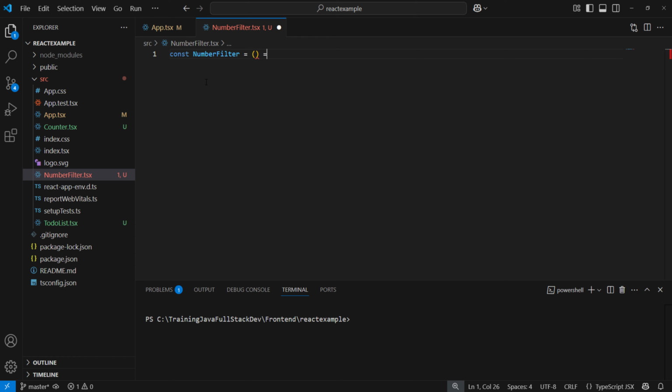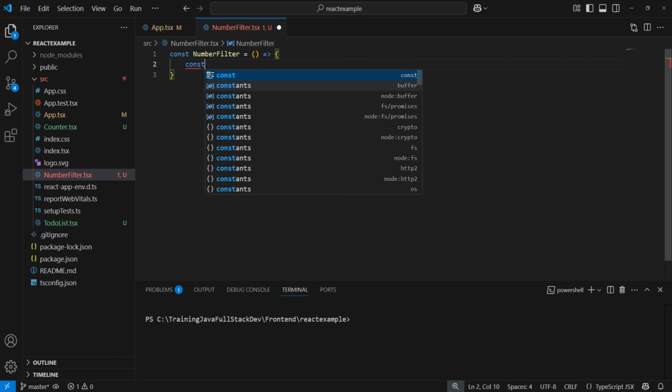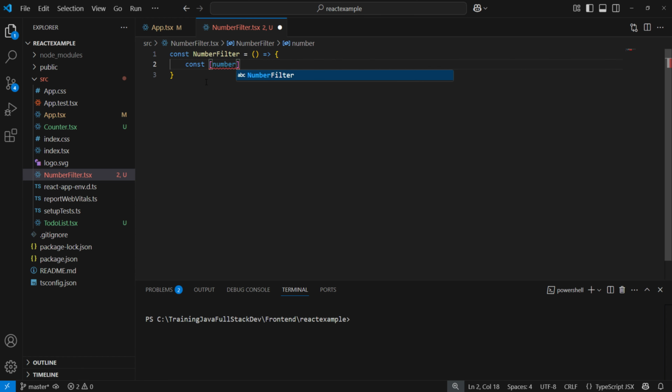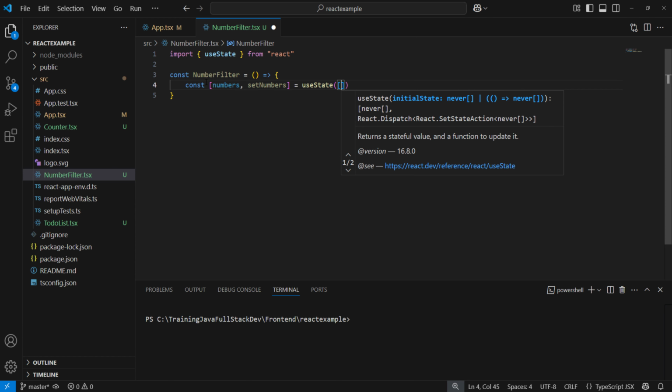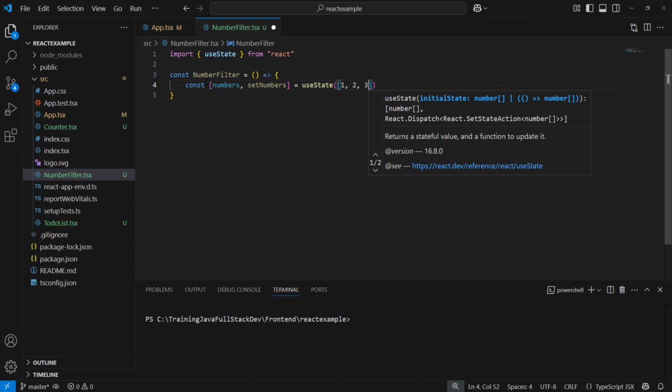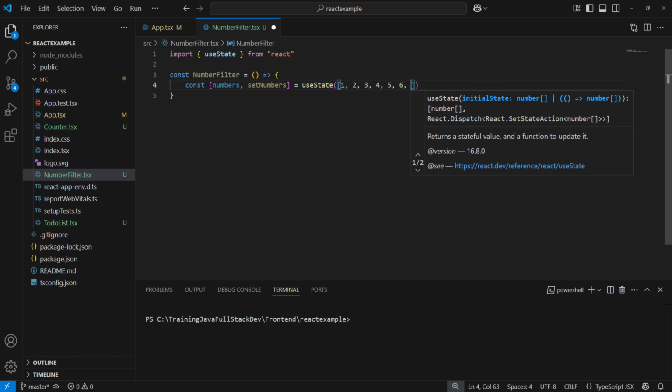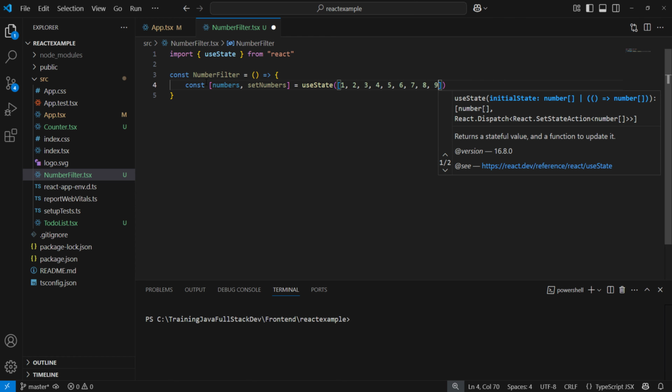This is an arrow function component, and inside this we use useState to create a numbers state and the setNumbers function, and call useState. The initial value for the state is an array containing a list of numbers from 1 to 10: 1, 2, 3, 4, 5, 6, 7, 8, 9, and 10.